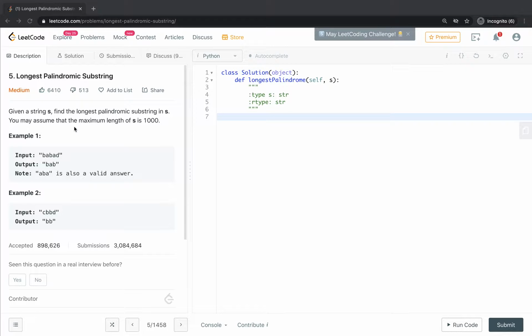Today I want to talk about LeetCode problem number 5, longest palindromic substring, a medium difficulty problem. The problem says you are given a string and you want to find the longest substring, or portion of the string, that is a palindrome. A palindrome is a string that is spelled the same forwards and backwards. So BAB, if you reverse this, it's still BAB.